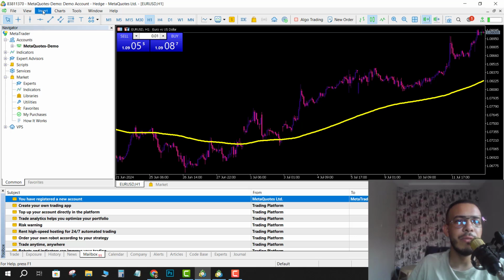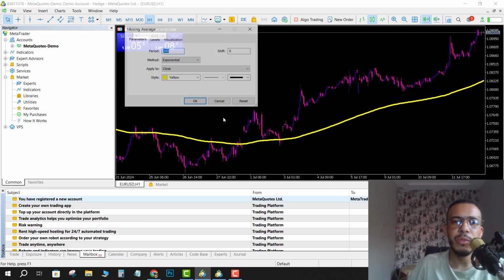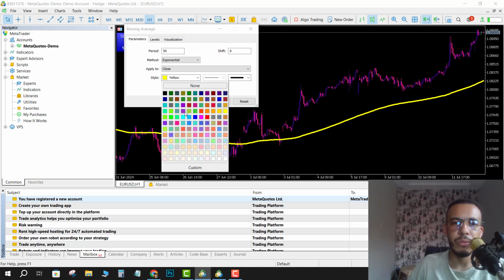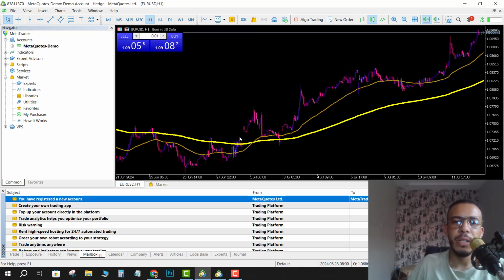Now let's add the 50. Click on Insert again, Indicators, Trend, and Moving Average. Here in period type 50, make sure you are on exponential. Change the color to another one. So let's say this one, for example, and change the thickness if you want. Okay, now let's change it to another one, this one, and click on OK. Now this is the 200 and this is the 50.